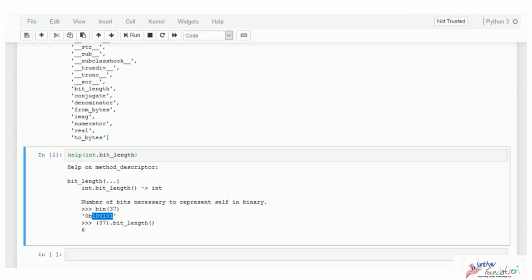So the binary value of 37 is 100101. So we totally use 6 bits. So 1, 2, 3, 4, 5, 6 bits to represent this in binary. So that is what this bit_length function does. So it returns the number of bits necessary to represent a given number in binary. So as you can see, this notation means that this particular function returns an integer value as its output. So that is what we get over here. We get an integer number as the output.